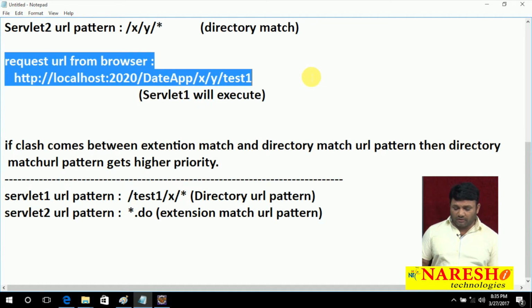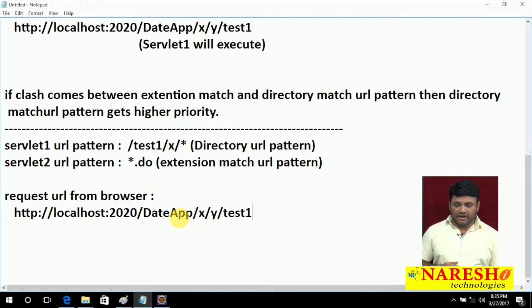I'm going to give the request URL from the browser like this: localhost, the app, and here I am typing /test1/abc.do. What does directory match URL pattern say? These logical directories should match in the URL, and in the place of star, anything can be there. I kept abc.do matching, so it is matching the directory match URL pattern. What does extension match URL pattern say? Anything can be there before, but the extension .do should be there at the end. That means it is also matching the extension match URL pattern. So if a clash comes between directory match and extension match URL pattern, who will get higher priority? Directory match.